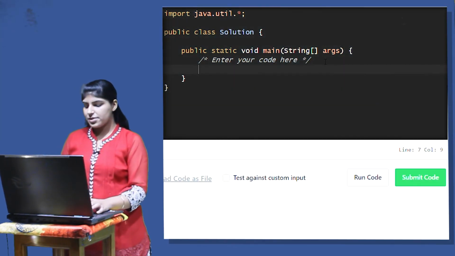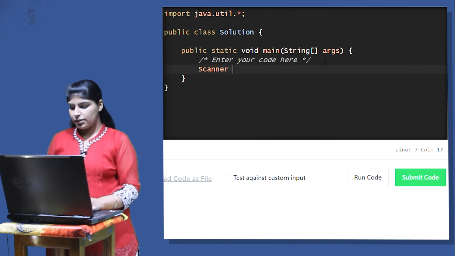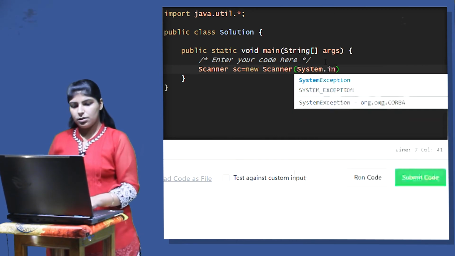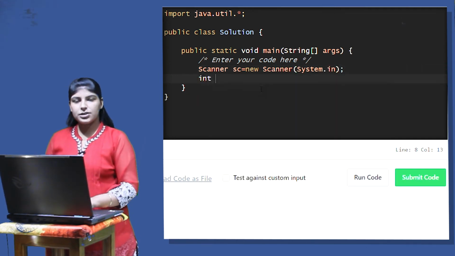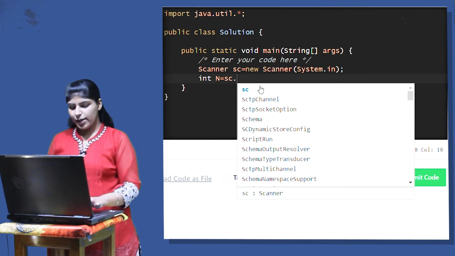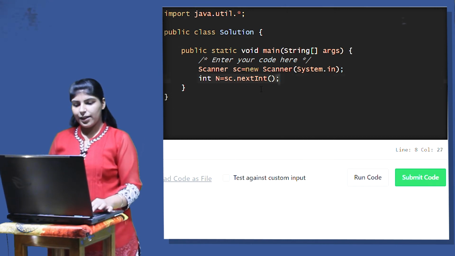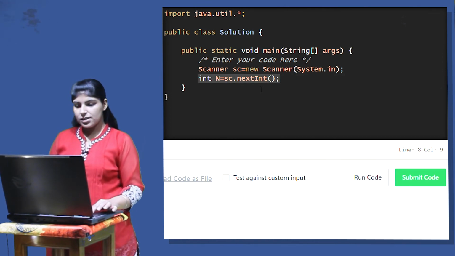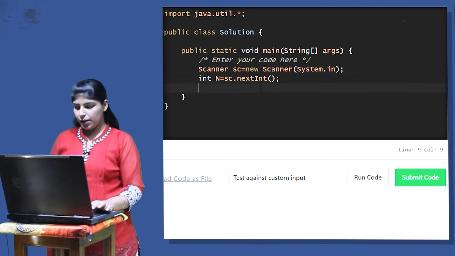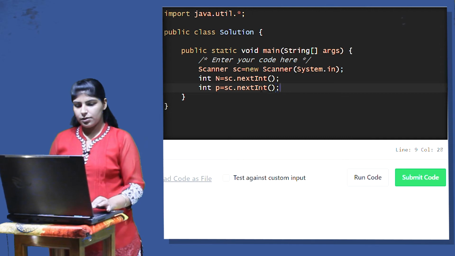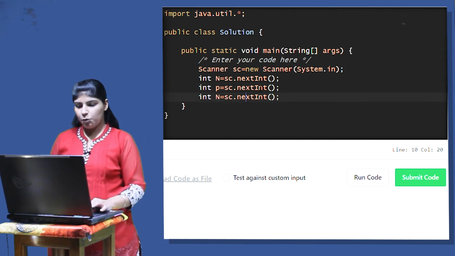First we'll make an object of the Scanner class. So I'll write Scanner sc is equals to new Scanner(System.in). So let's take the first input n, int n is equals to sc.nextInt(). Now the next input we have is the size of apple lots in shop A. So let's take this input in P. Next we have the cost in shop 1. So let's take it as C1.